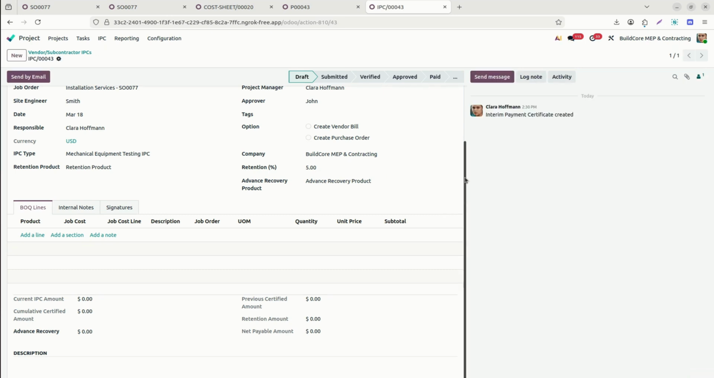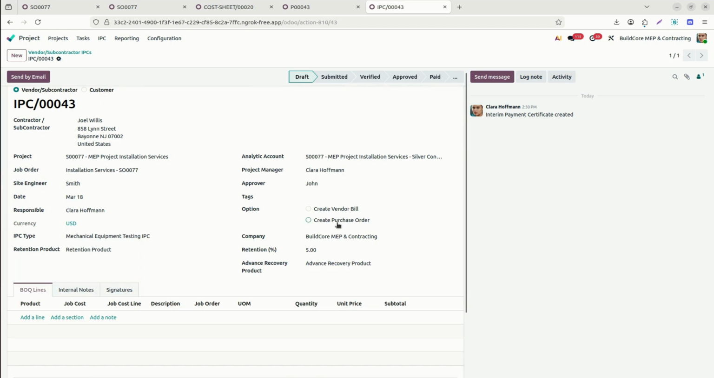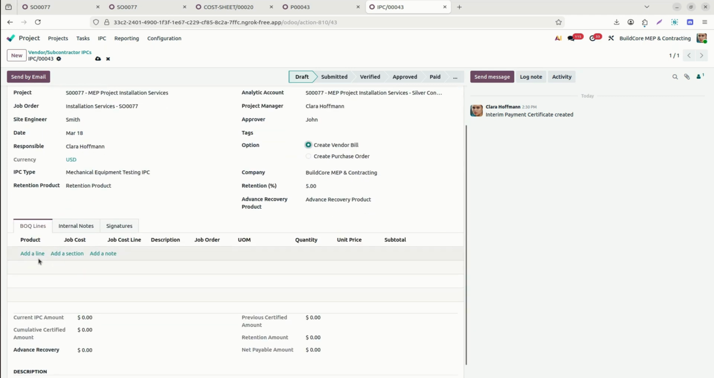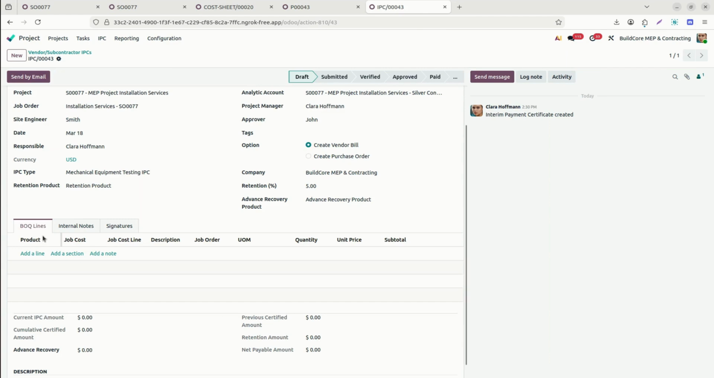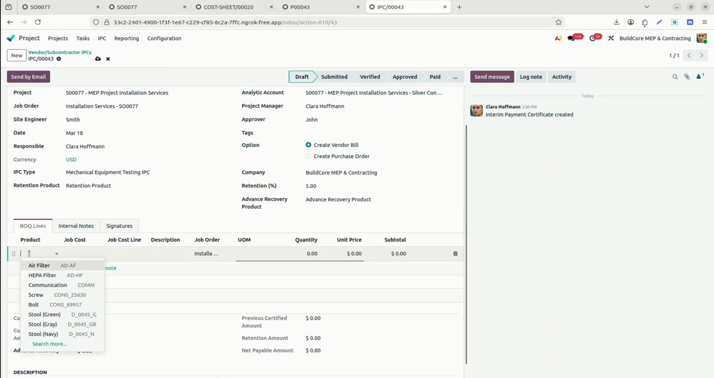Here we can create the vendor bill or we can create the purchase order. We have already purchase order, we need to book the vendor bill. So in this case we can just select the vendor bill and add the lines. Lines are already there, cable installation and BMS system. So we will add here cable installation.